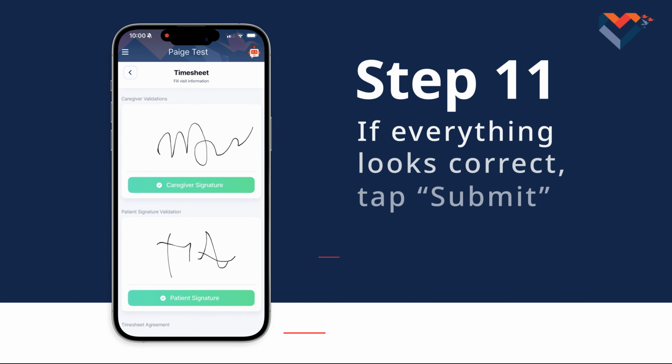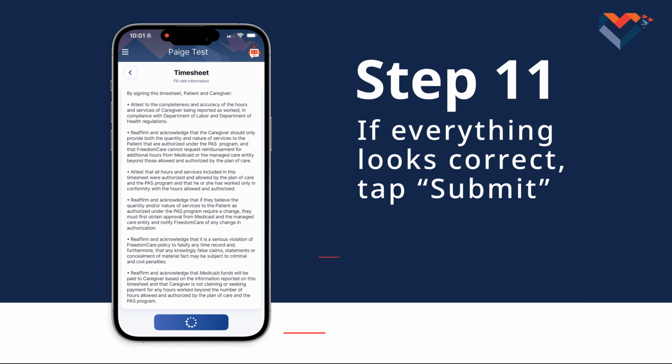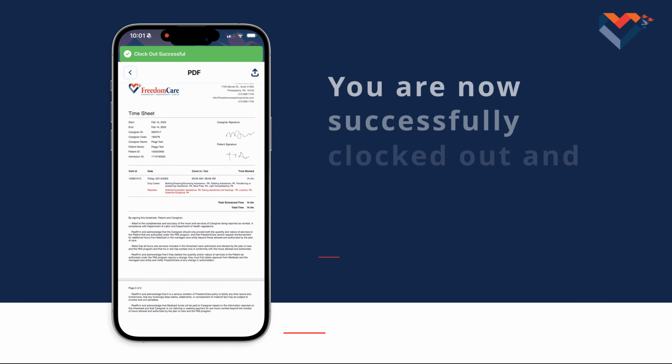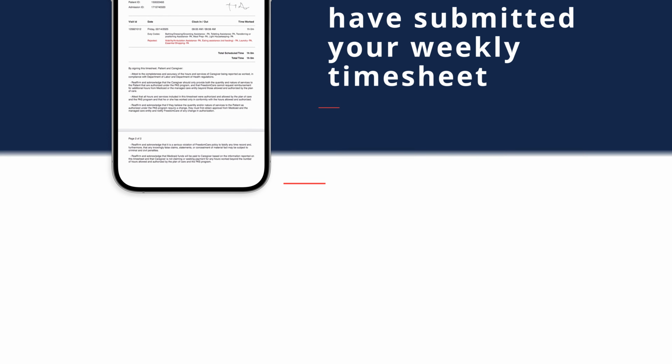Step 11. Scroll to the bottom of the page, past the timesheet agreements. If everything looks correct, tap Submit. You are now successfully clocked out and have submitted your weekly timesheet.